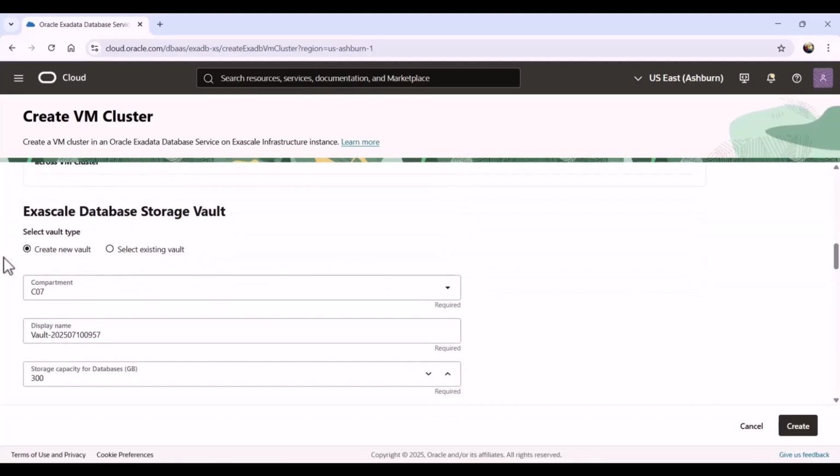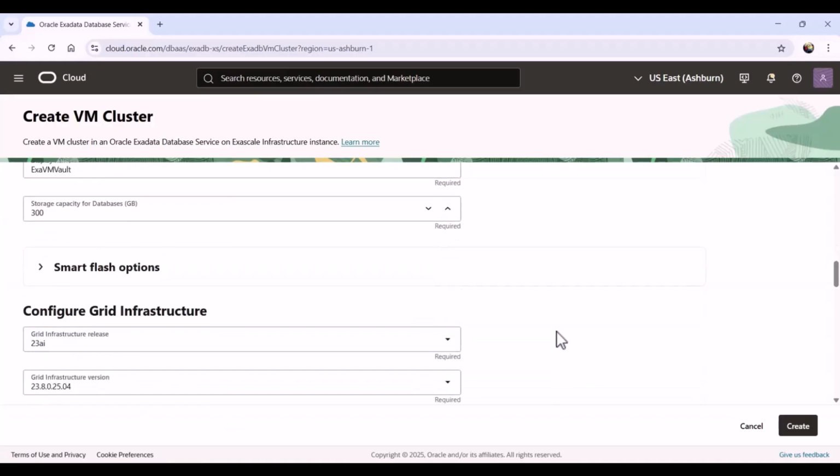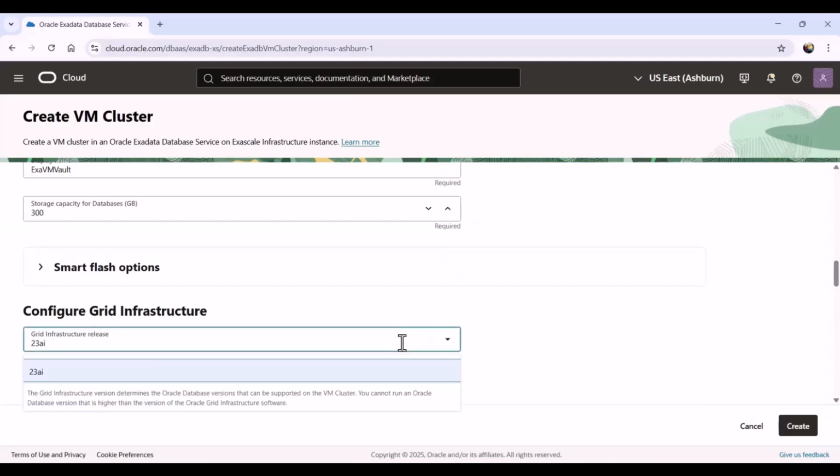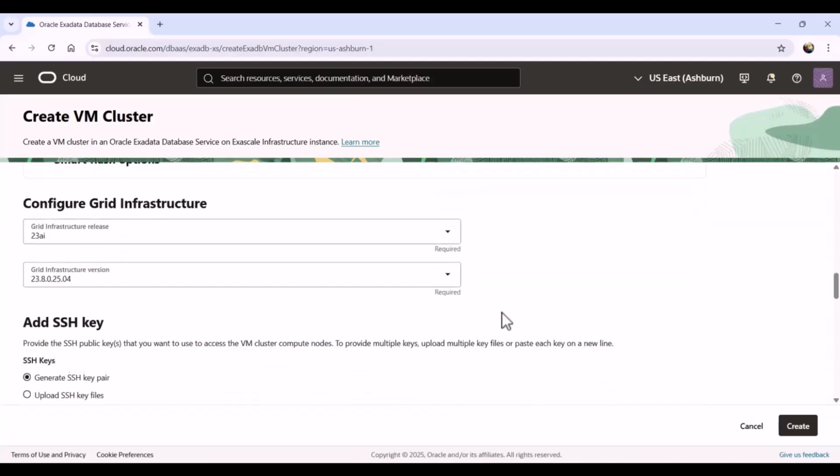Next, provide details for the Exascale database storage vault. You can either create a new vault or use an existing one. In this example, since I don't have an existing vault, I will create a new one named Exa VM Vault with a minimum capacity of 200 GB. Then select the grid infrastructure release and version. We will go with 23 AI and choose the latest version available.